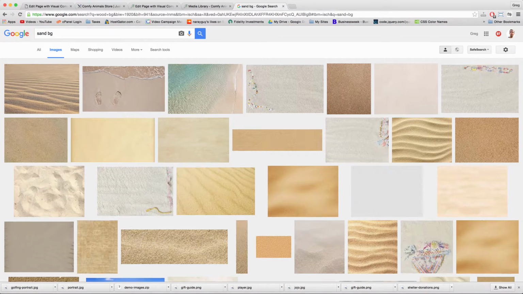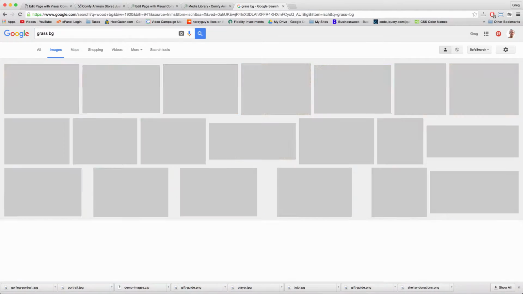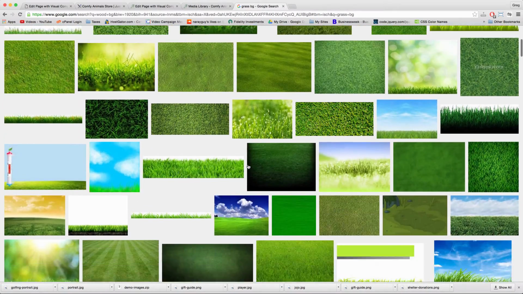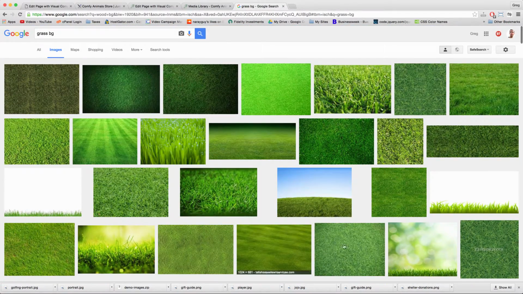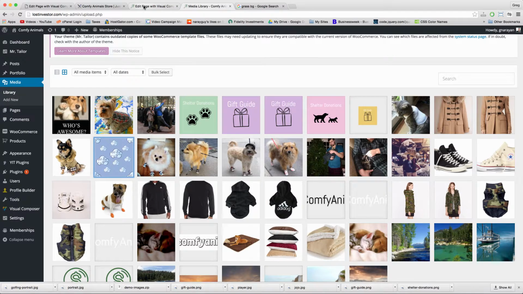You could try something like sand, grass, so on, and have fun with this part because this is pretty cool. There are thousands of good options for backgrounds that you can set on your site using Visual Composer and our theme of choice.